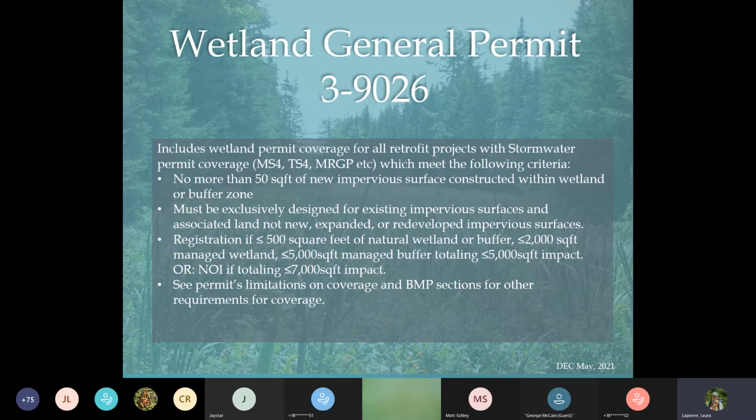If you're impacting up to 7,000 square feet of managed buffer zone, you can get a permit through a notice of intent under this general permit. There are other limitations on the coverage and best management practices which you need to follow, which I can't speak to all of those today, but I did provide a link to this general permit earlier in the presentation that you can look back at.